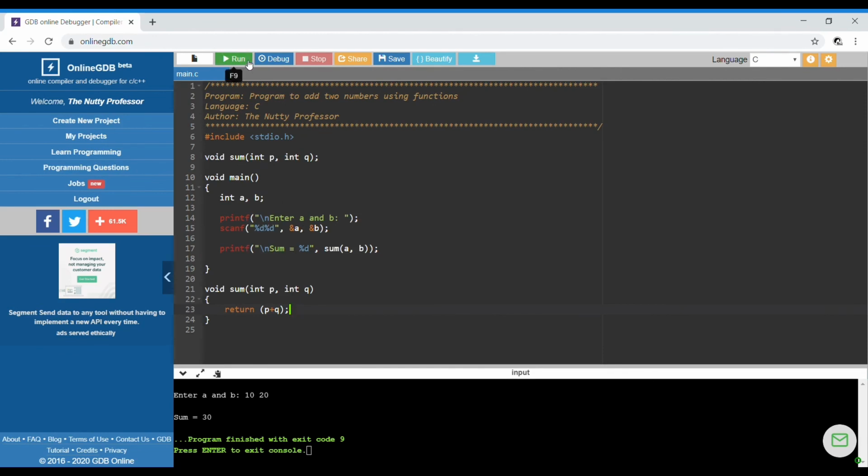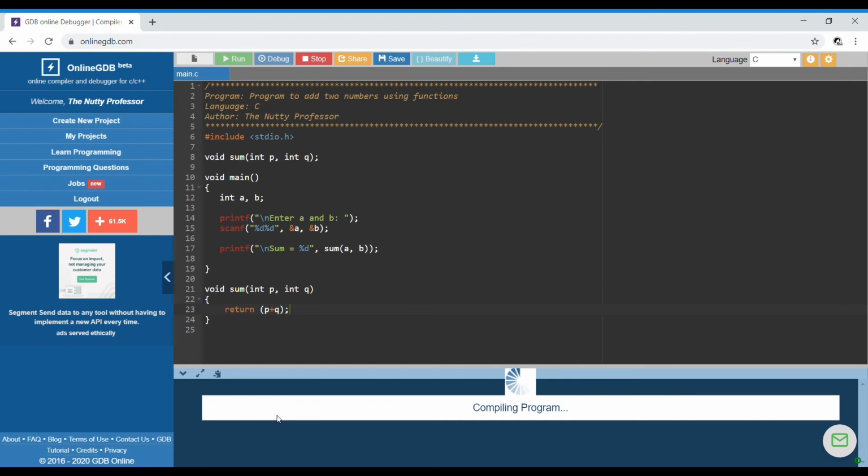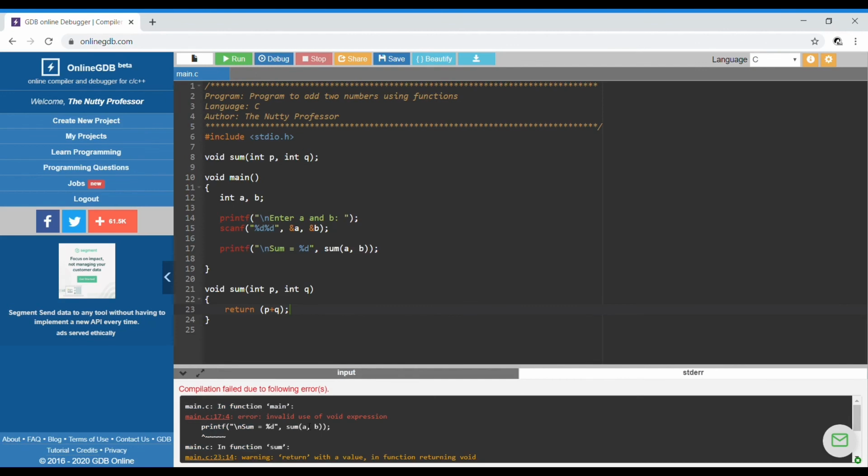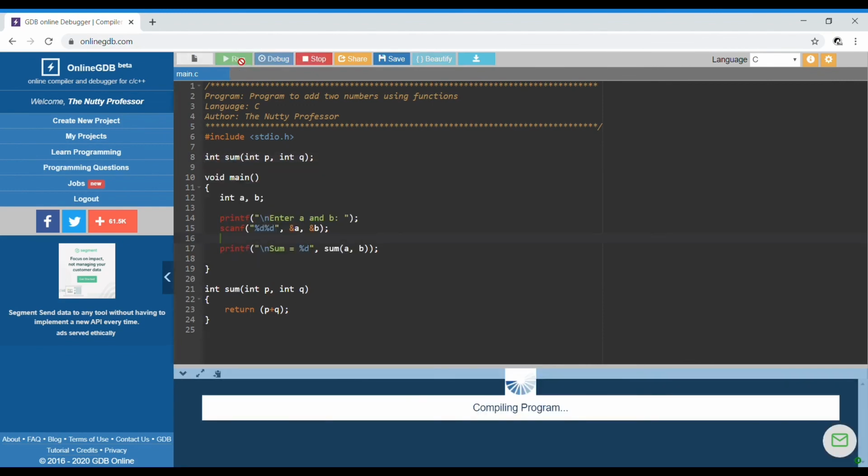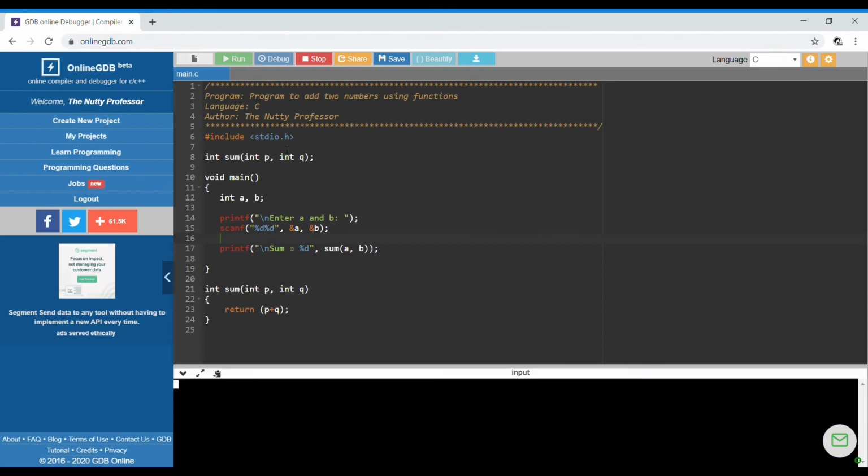Yeah, so I'll run the program once again, enter a and b. Void expression. Yes, I have to change the data type because it's returning a value. I have to change it over here, I have to change it over here as well, and I'll run the program. Enter a and b, 10 space 20 and sum is 30.